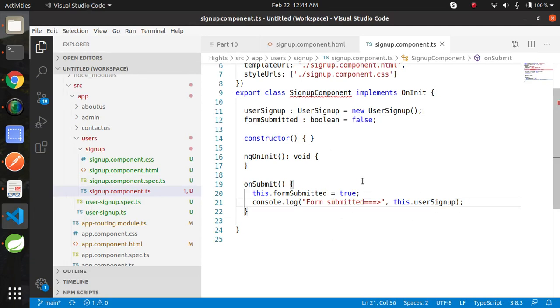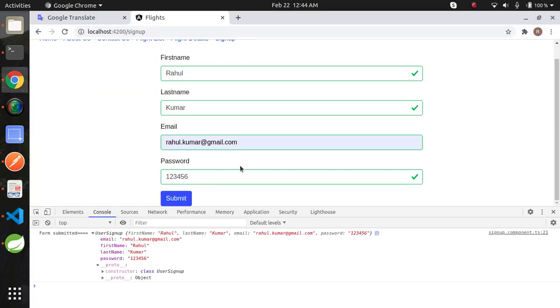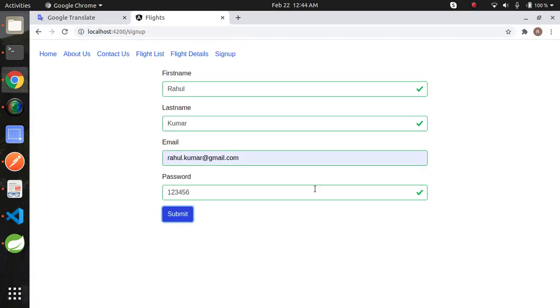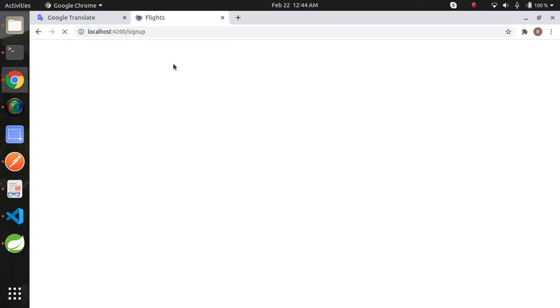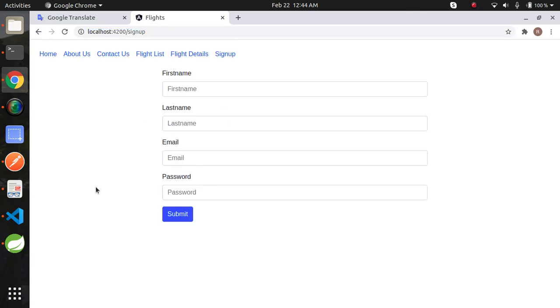Now this way we can do built-in validation. Our built-in validation is working fine. Let's do the custom validation. Suppose our requirement is first name cannot be same as last name. Let's create a directive to achieve this. Whenever first name and last name are the same, we will get an error.